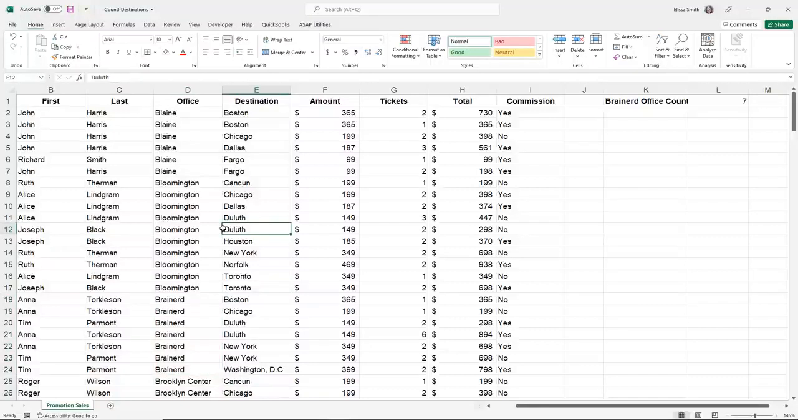Please try it out. Go into the practice files, open up COUNTIF destinations-A, and try adding your own COUNTIF function to the spreadsheet.